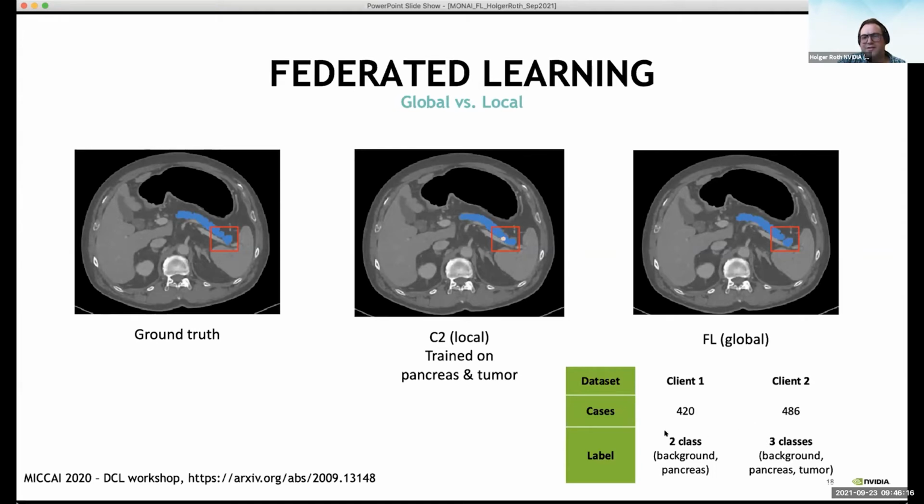So by training through federated learning to train this model together, we get a global model that is robust to these kinds of false positive segmentation. So here we just get the healthy pancreas segmented. And the same is true the other way around.